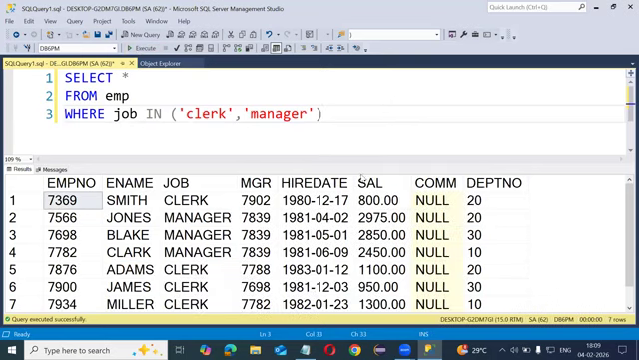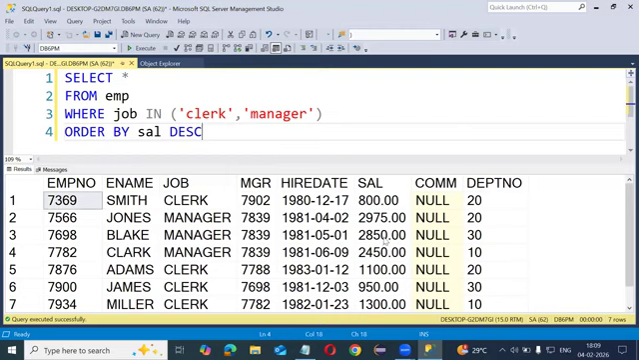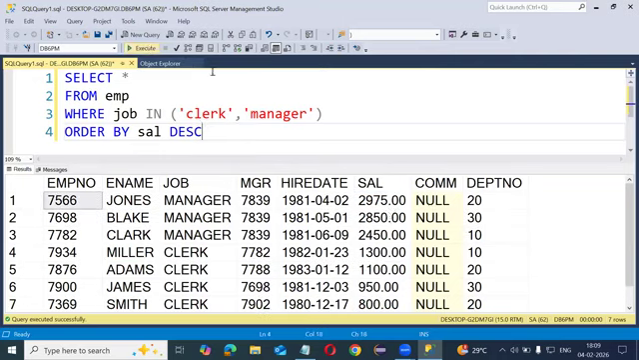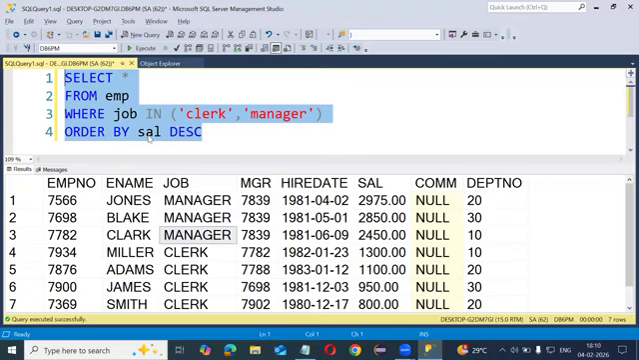But it is asking that the output should be arranged salary wise descending. So order by salary descending. Which one is shown first? 2975, next 2850, next 2450, next 1300, next 1100, next 950, next 800. That's all. So in this example, we are using both where and order by.